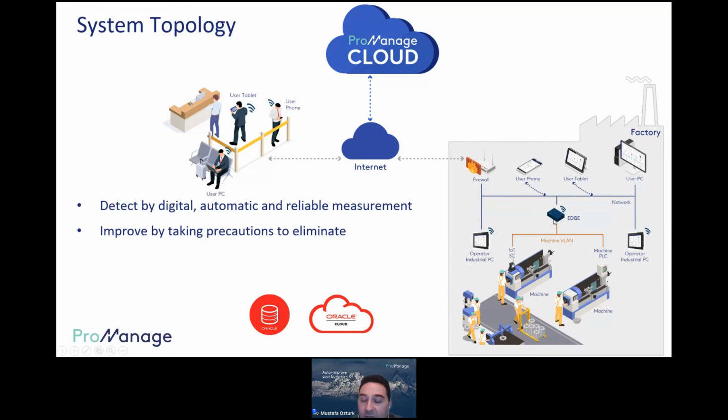Once we have the edge software installed and the machine connectivity, all the data goes to Oracle Cloud. Our ProManage Cloud software is in Oracle Cloud, and we'll start collecting data digitally, automatically, and reliably. Nobody has to do any manual data collection. You don't need to use Excel files or anything like that. And it's reliable because it's done all in the background without any human interaction.